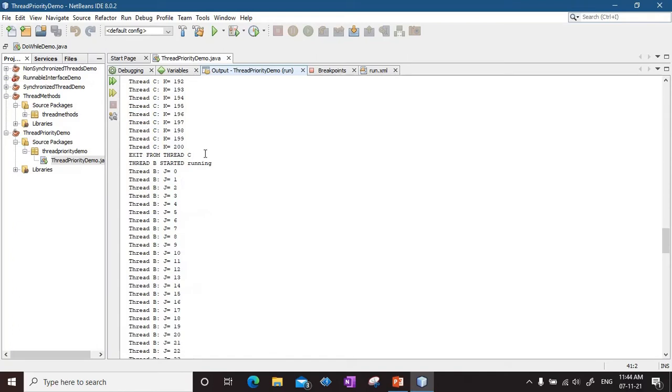Now after executing thread C, who are the contenders next? It is B and A who are the contenders for the CPU. Out of B and A, who has the highest priority? B. So as a result, you can see the message here, thread B started running. The run method of class B has started. So thread B gets the control of the CPU. It executes for iteration 0, 1, 2, 3, 4, 5, 6, 7, 8, 9. You can just go on and see. It completely executes the thread till 50 iterations and then it exits from thread B.